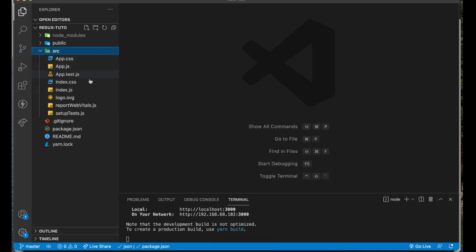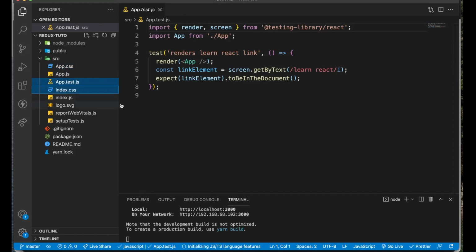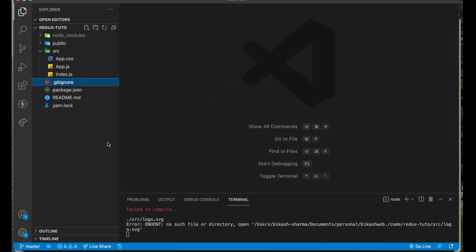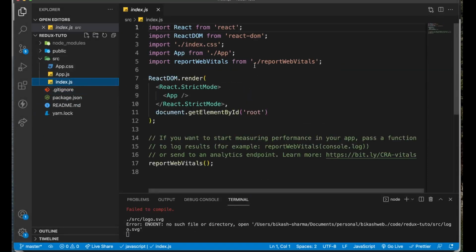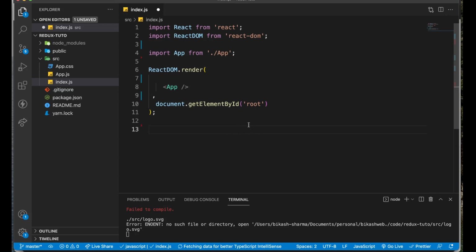So I would like to clean up this application. Let's keep this App.css as it is. But other than that, let's take these logo files, these and these, all of these, and move them to trash, and that will break a couple of things. So first, we don't have this, and also we don't have this, and I also don't need this, I also don't need this, and also we don't need this.